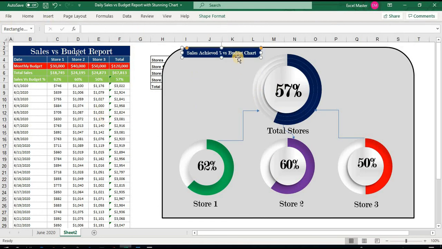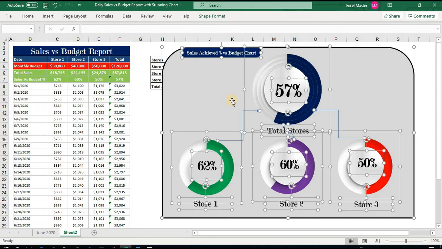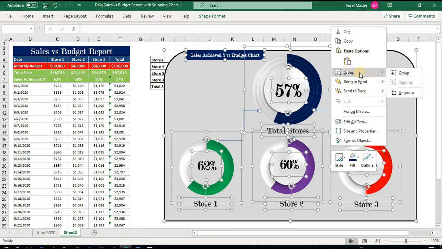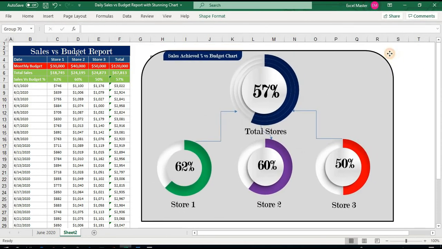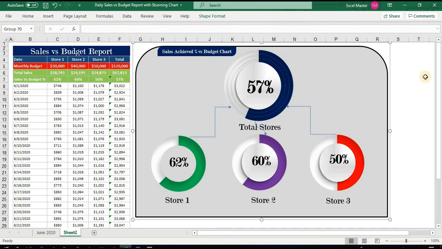Now we will select any one of the shapes and press Control A, right click and group. Now you can move it anywhere. So this is our sales versus budget report with the stunning circle chart.